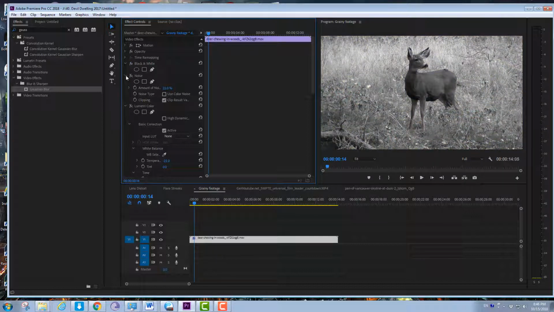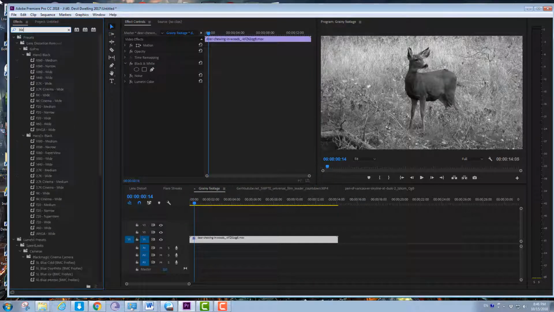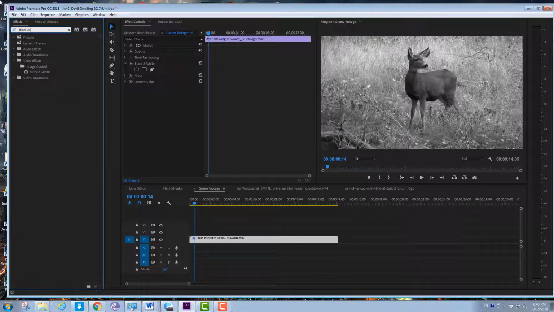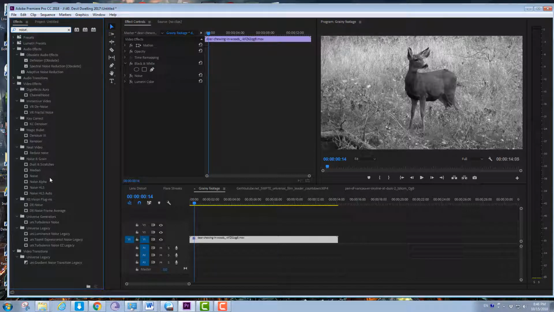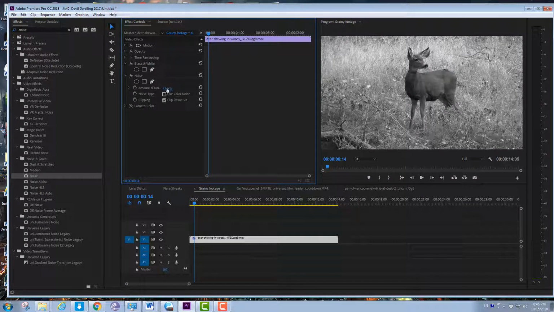So under effects and presets, if I type in black and white, find it, click, drag it onto your clip, and obviously it makes it black and white. No big trick there. Next thing you do though is type in noise. Under noise and grain, bring in the noise. Click that on and turn up your noise to about 22% and deselect use color noise.